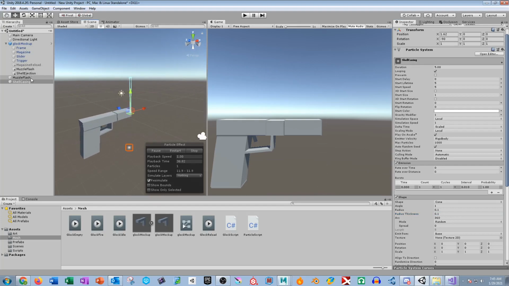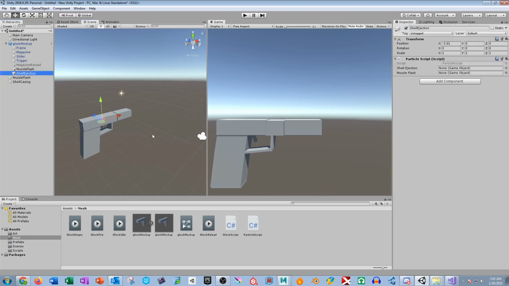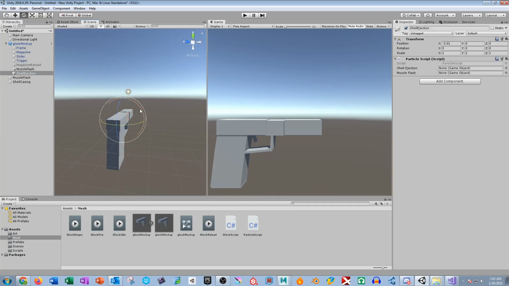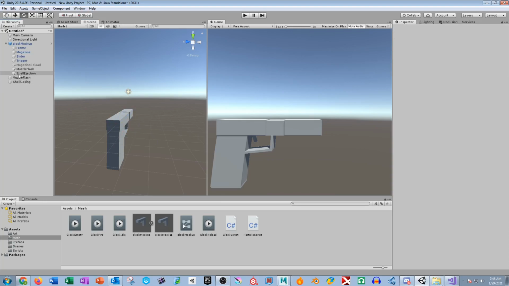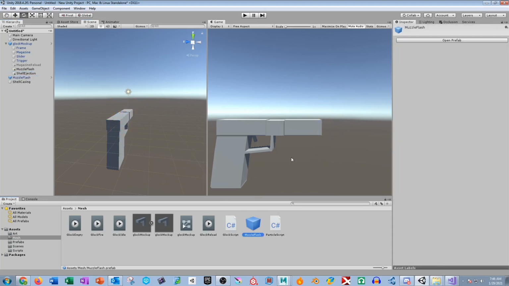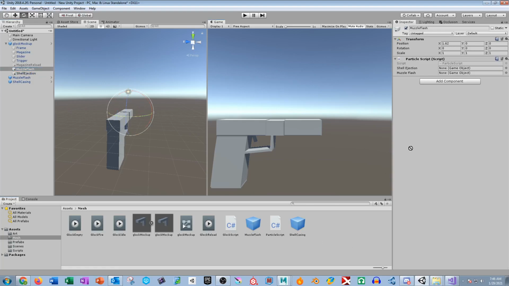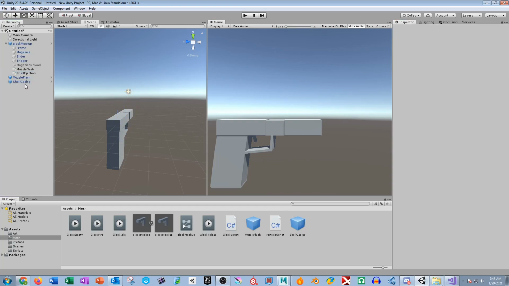So for the shell ejection, we're actually going to want to rotate it up and rotate it out like so. So that's all we got to do with that. Let's go ahead and select the muzzle flash, drop it in here, shell casing, drop it in here. We'll select the muzzle flash up here, drag this where it says muzzle flash, click on shell ejection, and we will move this over here. So now we can go ahead and delete these.